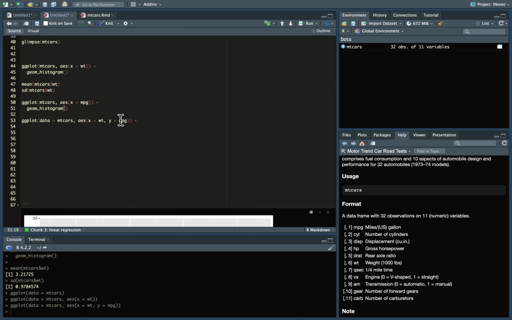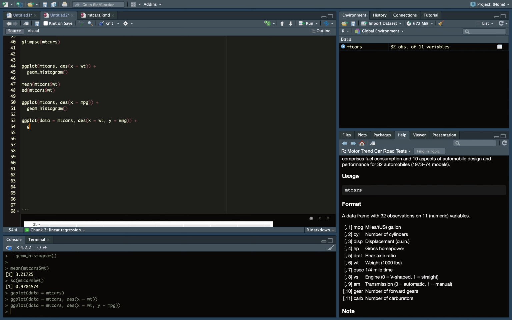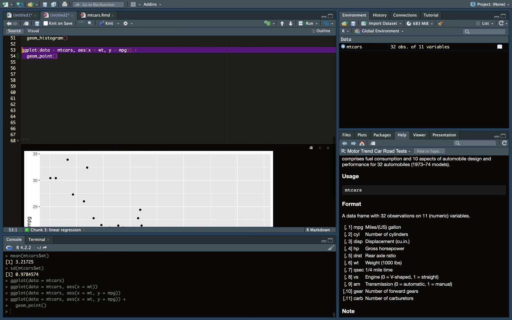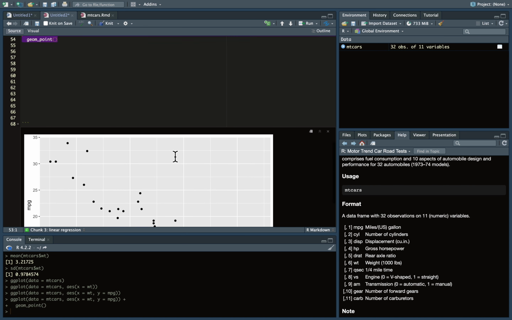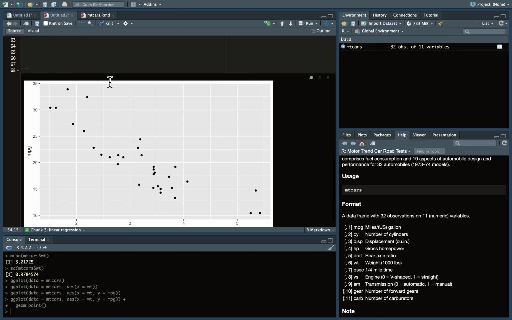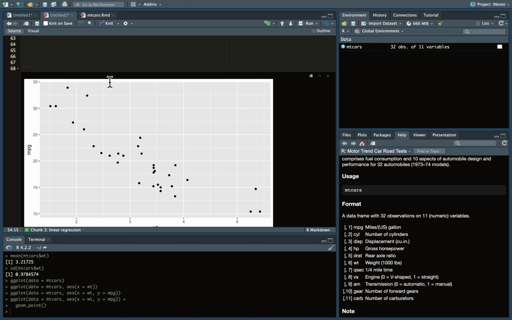In the second case, I'm going to do geom_point in order to make it a scatter plot. And here we have a scatter plot. So when you create a scatter plot between two variables, an x and a y, you start to imply a relationship. And so it's hard to look at a scatter plot and not think, oh, there should be a line going through it.